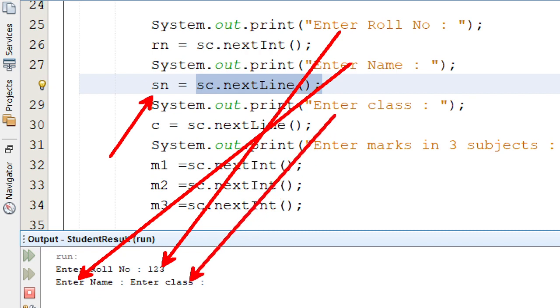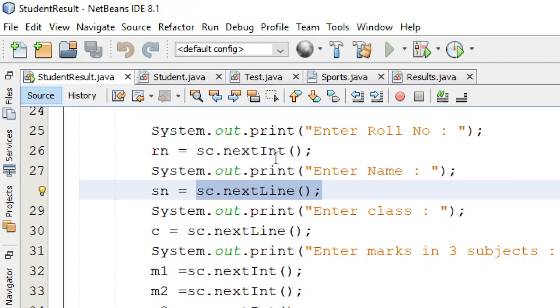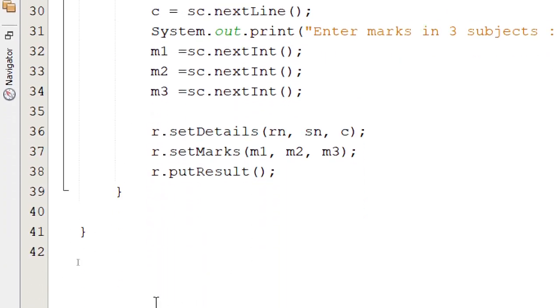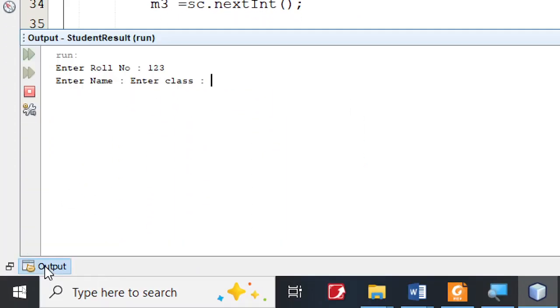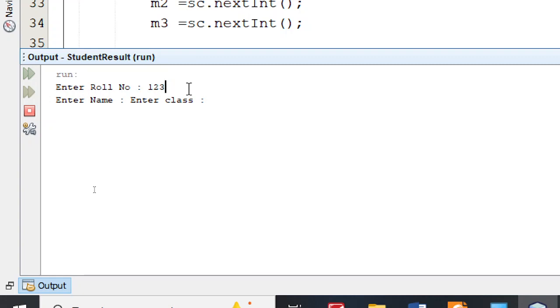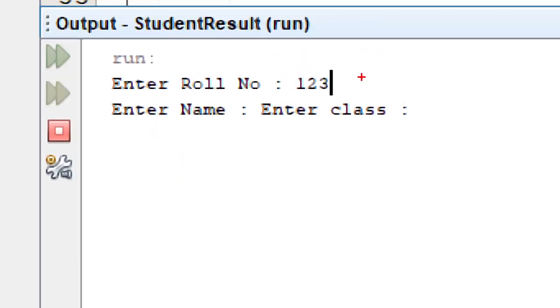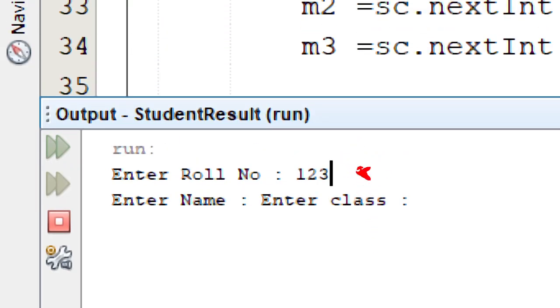What is the problem? I told you this problem exists. This happens if you read a number and then a string or a character. This problem may occur. What has happened? You were asked to enter the roll number, and you typed 1, 2, 3. But you didn't just type 1, 2, 3. After typing 1, 2, 3, you actually pressed enter.